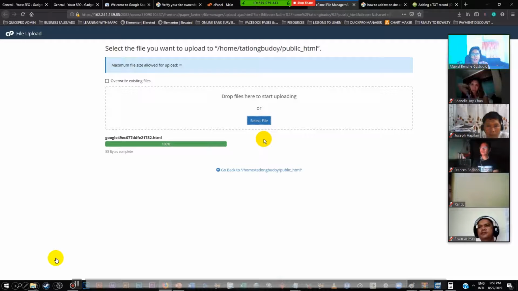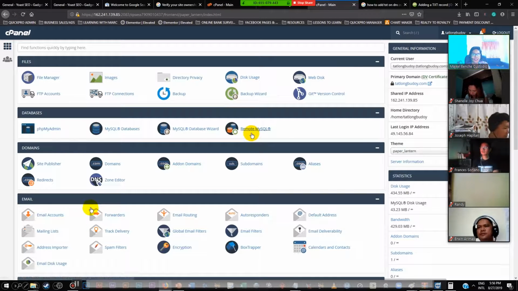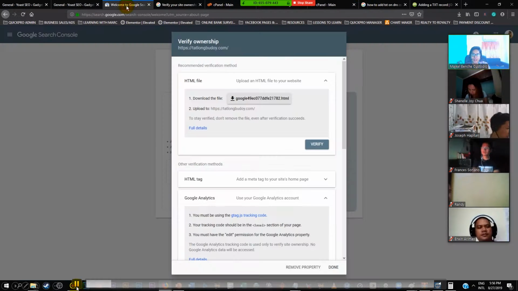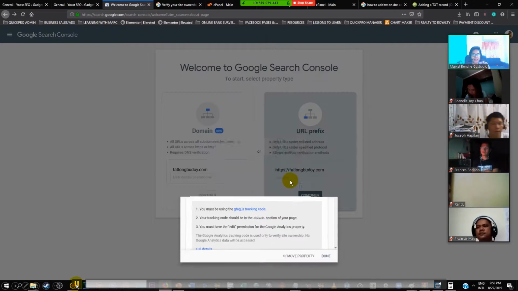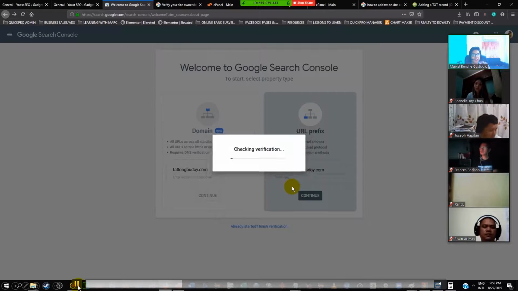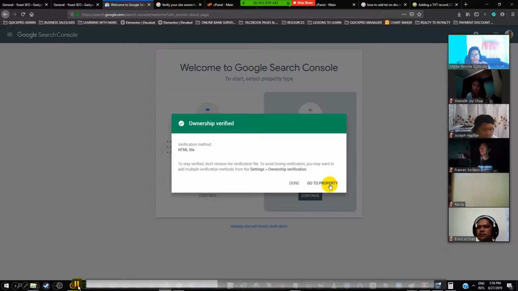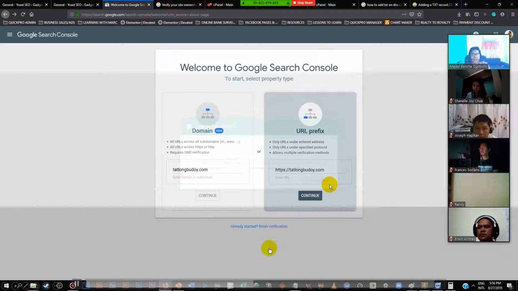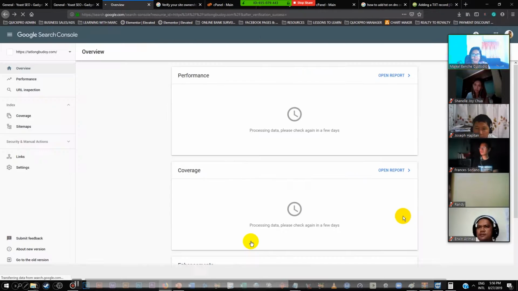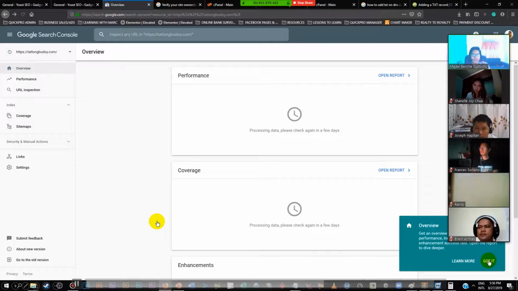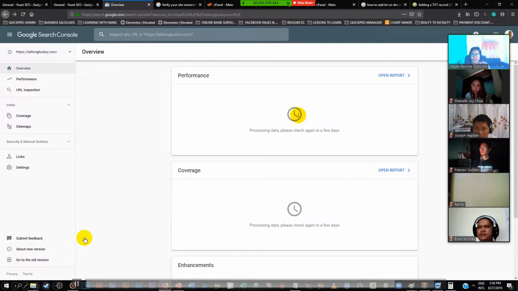Now let's go back to verification of our Google index and see if ma-detect niya na yung file that we uploaded into our file manager. Okay, so let's go back in there and click verify. This is basically making sure that you're the owner. Ayan, no, verified. Good job. Go to property. Upon clicking on go to property, you will be led to the overview page of your Google index. This is where you will now register your site maps.